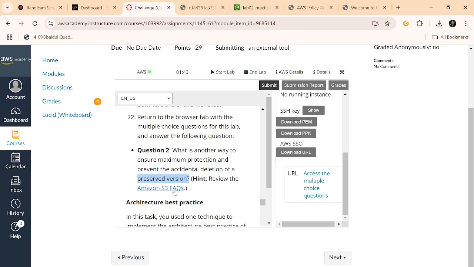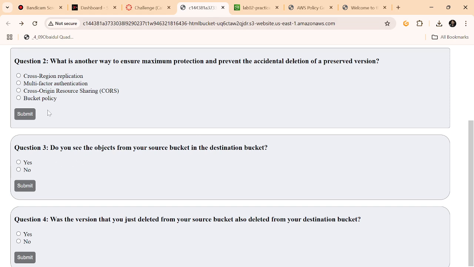So I found it. Let's go here, and you can see there are cross region replication, multi-factor authentication, cross origin resource sharing, and bucket policy. So the answer is multi-factor authentication, because if you get a pop-up before deleting it, then you can say that multi-factor authentication is working well.